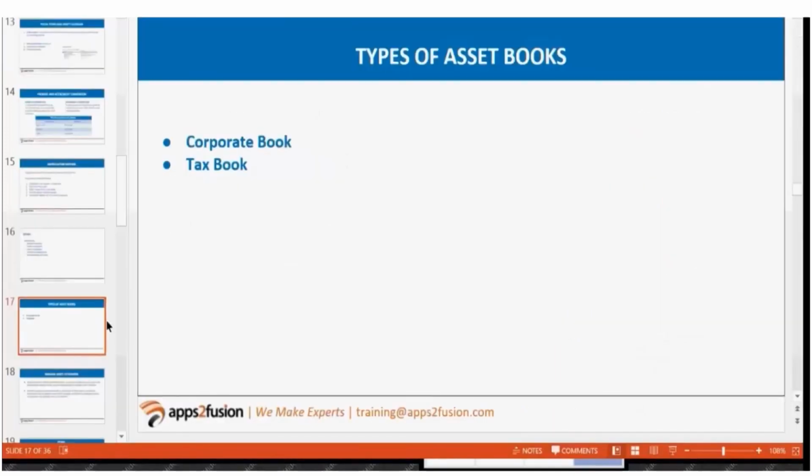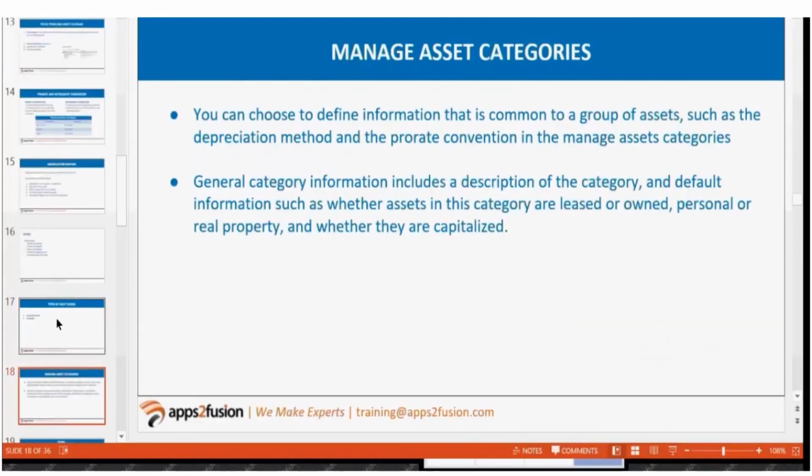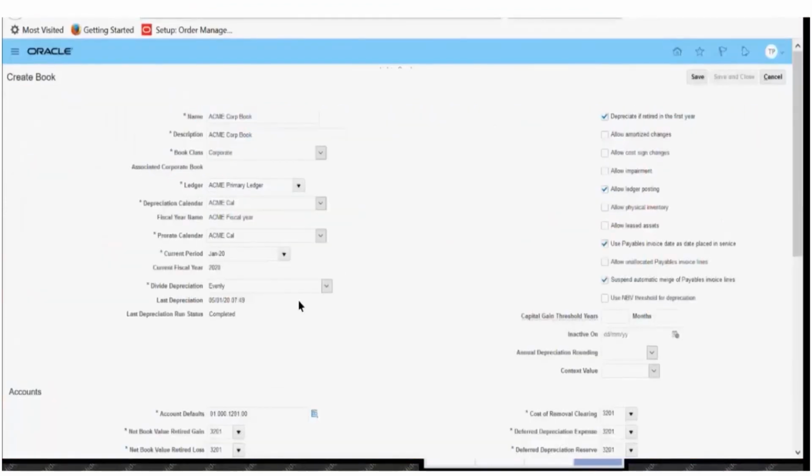Let me see what else I have here. Okay, so I'll let this save. This is still loading.